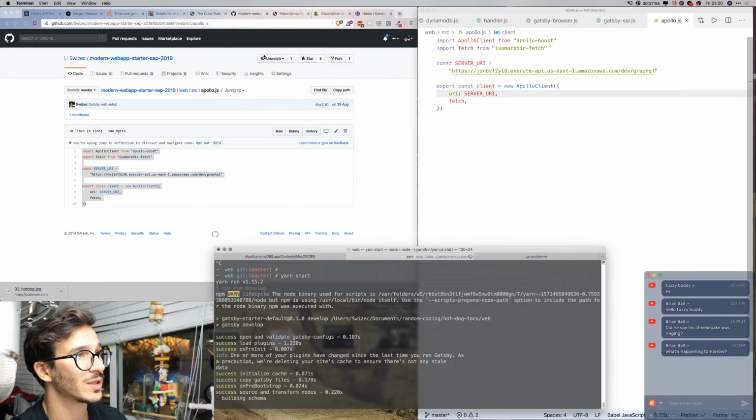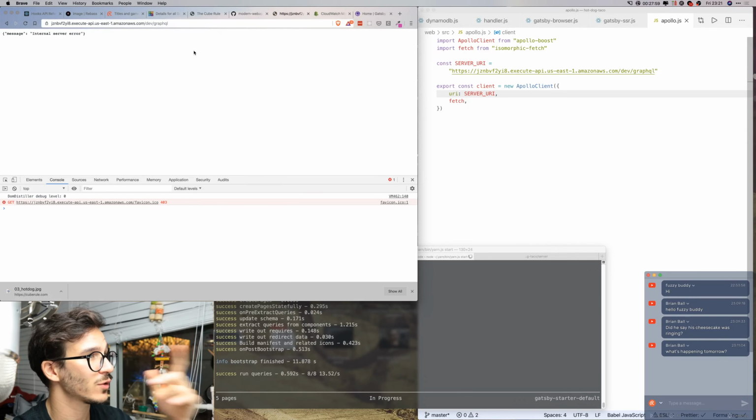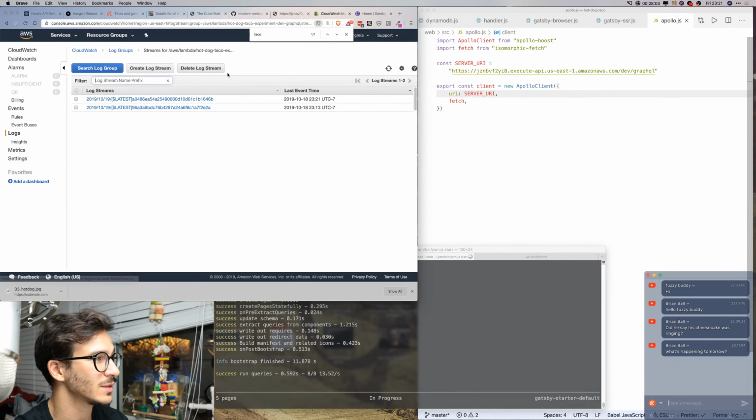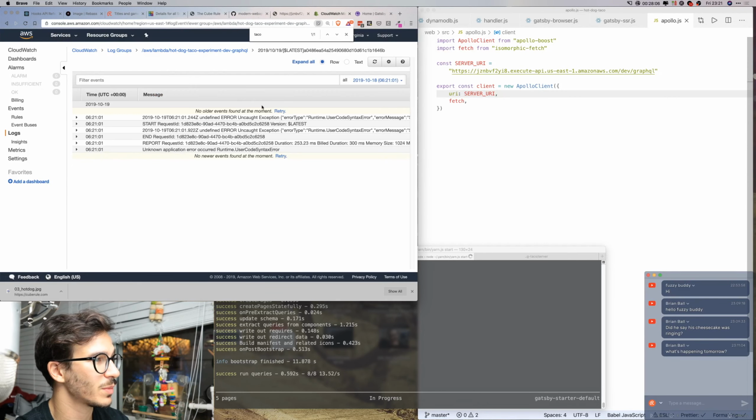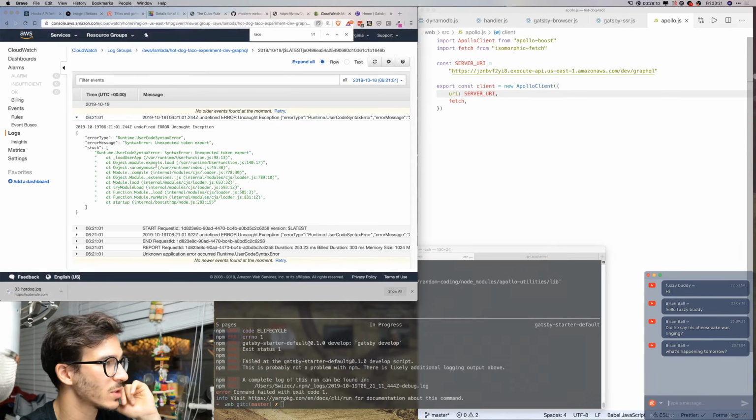And there are 4 minutes left on the timer. We're actually getting pretty close. It might not look like it. Let's see if the GraphQL thing runs. No, something is still wrong with my backend. Let's see what is wrong with my backend. Runtime user code syntax error, unexpected token.